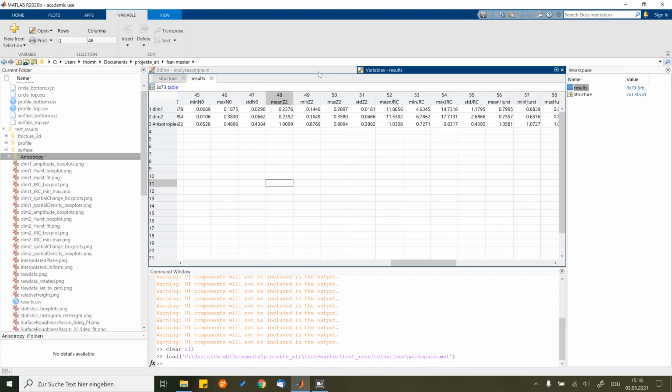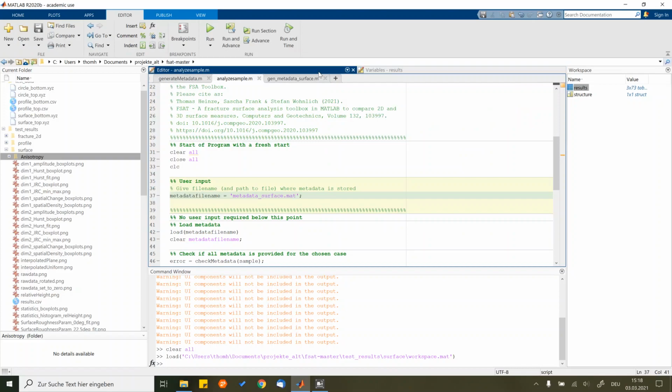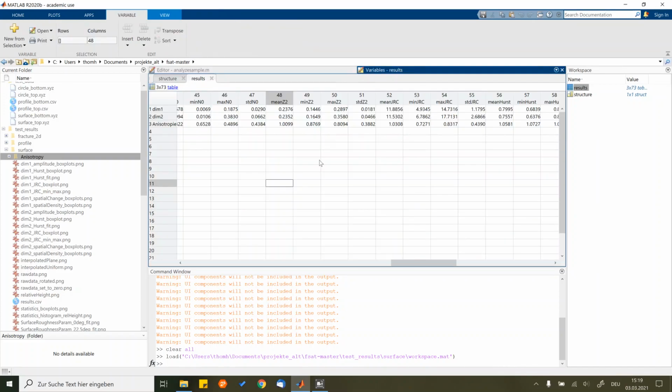I hope this video was helpful for you to understand how to process 2D fracture surfaces in FSAT and how to understand the generated output. The next video will deal with the analysis of 2 fracture surfaces, which again is quite similar, but it gives us, again, similar to the 2 height profiles, some information about the possible aperture distribution and then maybe flow field modeling and so on. Thank you very much.